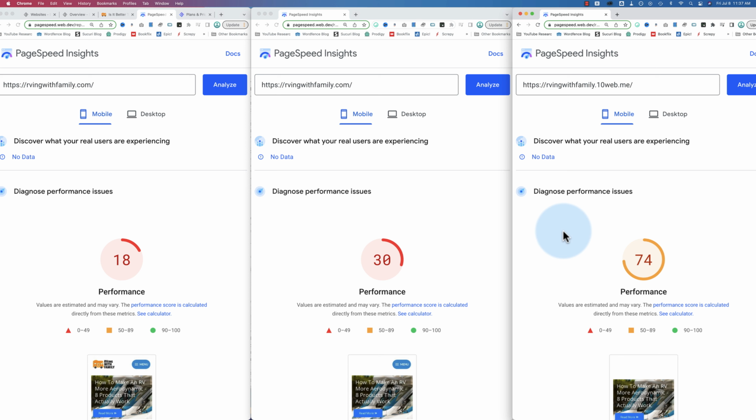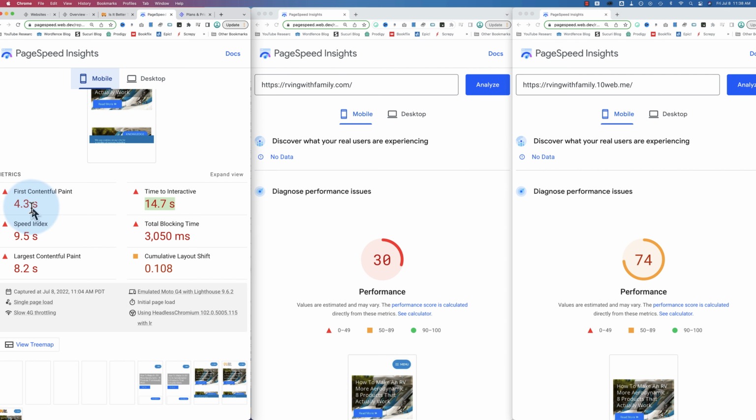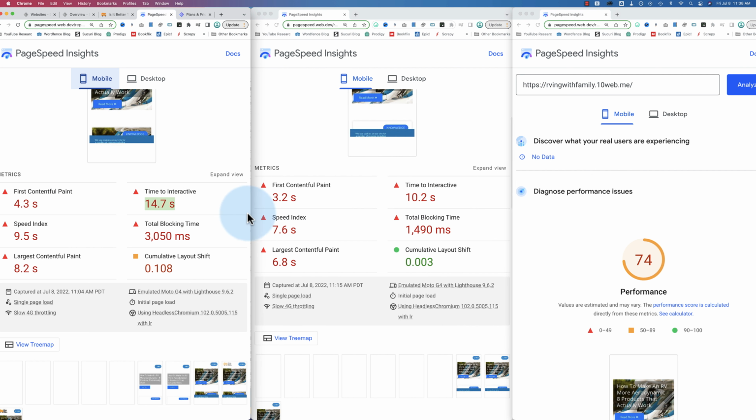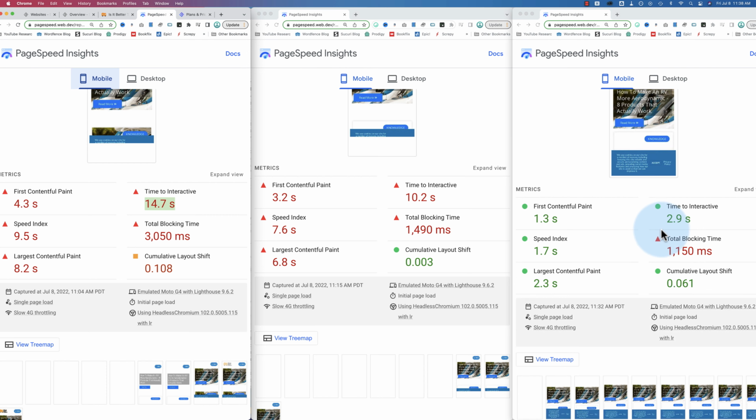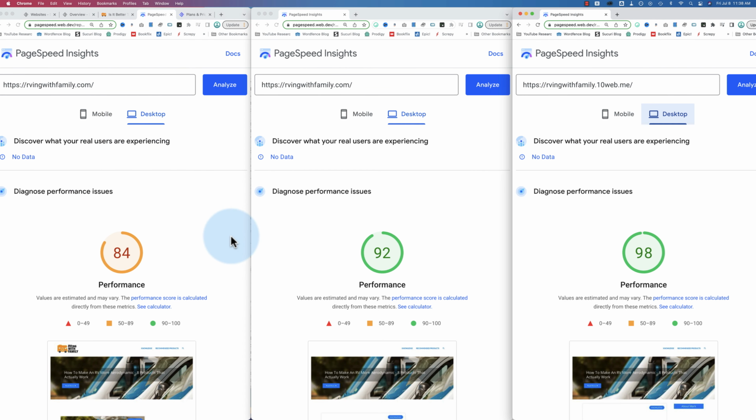In this tutorial, I'm going to show you the brand new 10Web Speed Booster and how it took us from 18 on mobile for baseline performance to 30 with the free version, which does only front-end optimization, to 74 with 10Web Booster Pro, which does front-end optimization of your website and back-end optimization. And in regards to load times, it's 4.3 seconds for baseline, 3.2 for the free version, and 1.3 for the paid version.